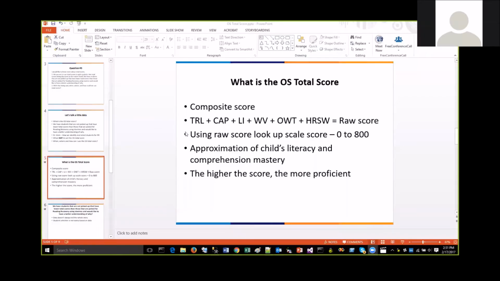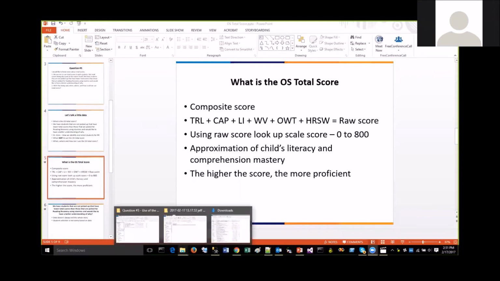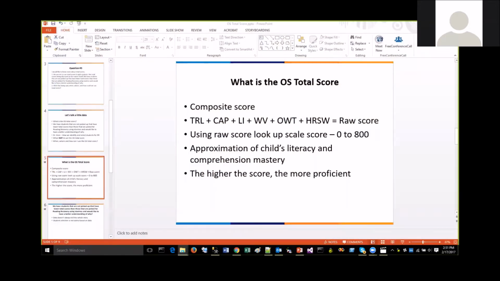All right, Julie, I've got the screen back here now. As we were switching screens back, Julie asked me a very good question about how the scale score was made.